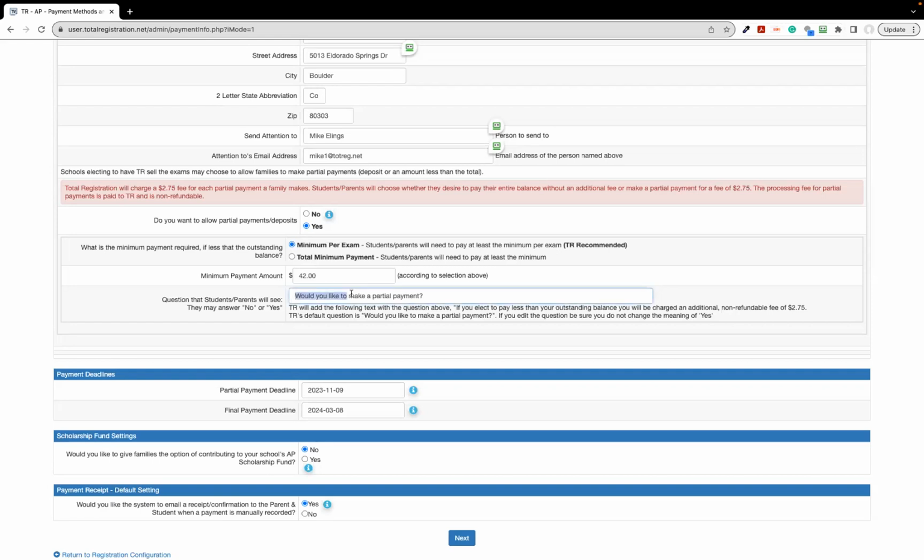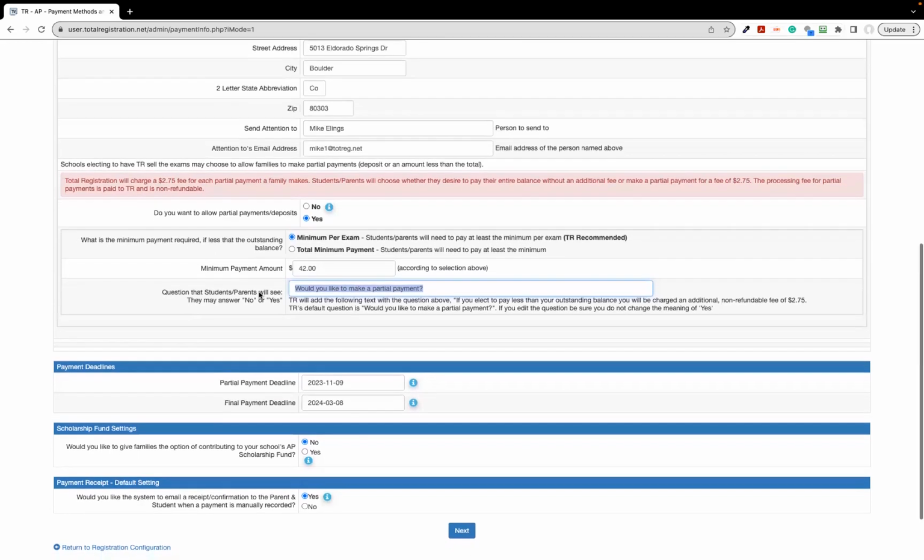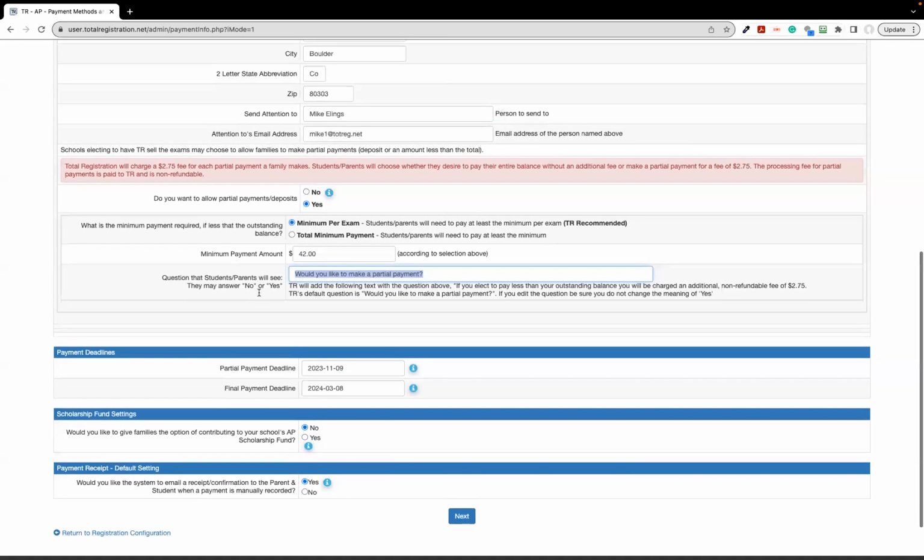You have the ability to customize this question. Please be very, very careful if you customize this question to not change the intent. The intent is right now that if they answer yes, they are not going to pay the full amount and they are going to get charged an additional fee of $275. That fee is passed directly on to the student. Usually we do not pass the processing fees on to the student. You build that into your exam fee cost, but the partial payment fee is charged to the family directly. So that's not anything that involves the school. And that money goes to total registration.